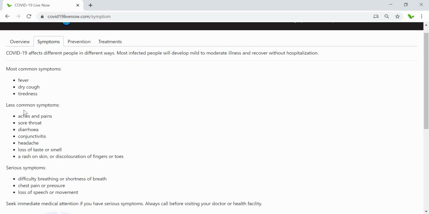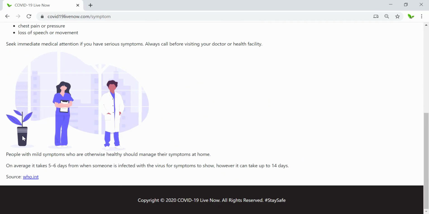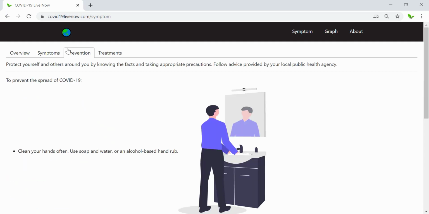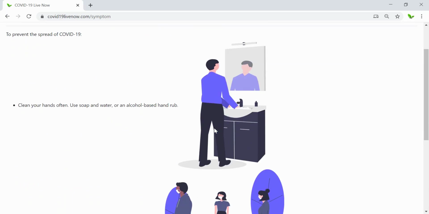We have the most common symptoms, less common, and serious symptoms. We will also look into how to get the illustrations for free to use on the website. And this is the prevention tab. We have the prevention advice: just wash your hands often with soap and water. Again, this is coming from a website that I'm going to show you how to get for free and how to implement into React.